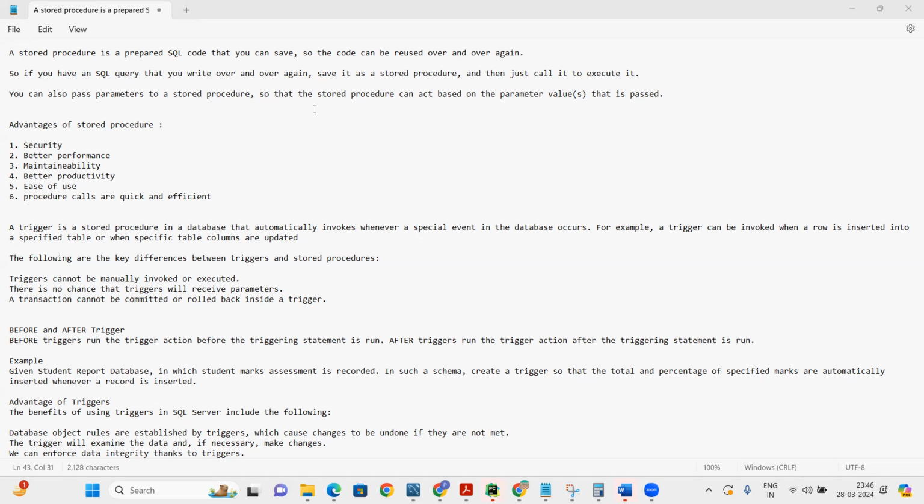You can pass parameters to a stored procedure so that it can act based on the parameter value that is passed. Like a function, the stored procedure will accept that parameter, work on it, and give you the result when you call that stored procedure.